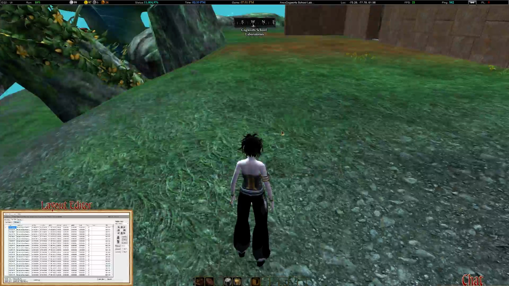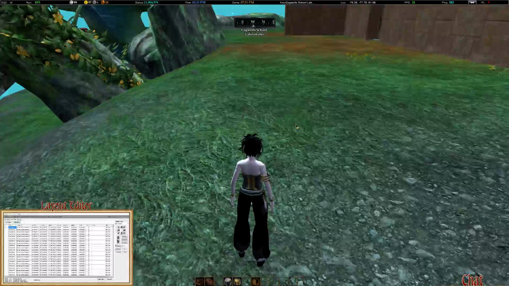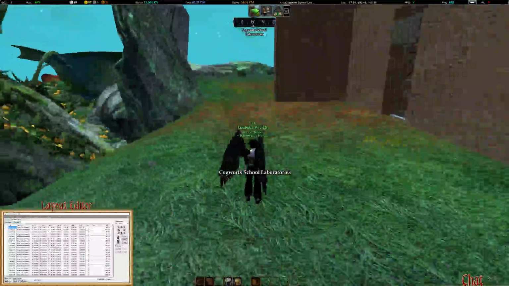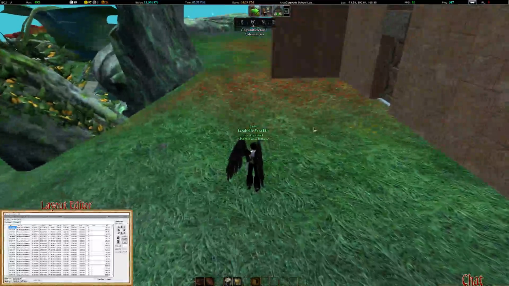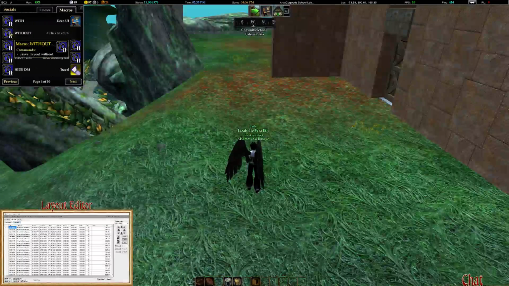So, first thing I do is I enter the house and wait for the zoning lag to clear up. There we go. Then I save a without file because this is without the new items in the house.